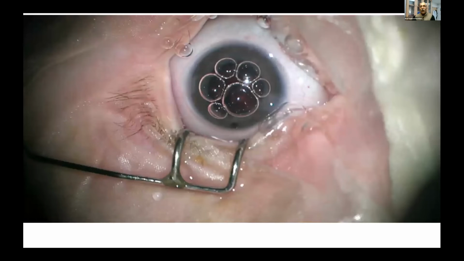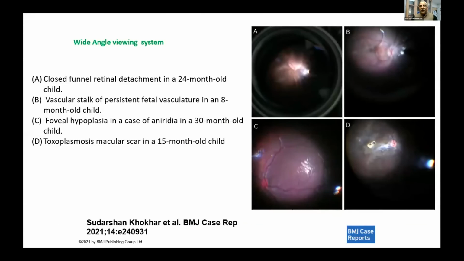So this is what I was talking about, the wide angle. We published this work in BMJ about a year back. See one picture on the right here, it's got a detachment at the back, which is quite commonly associated with the smaller eye. The second picture has got a PFV, persistent fetal vasculature. Now this patient didn't have a cataract at all. And this was, I think, a 30 months old kid. And this last one had a scar. So we could document it on the table.